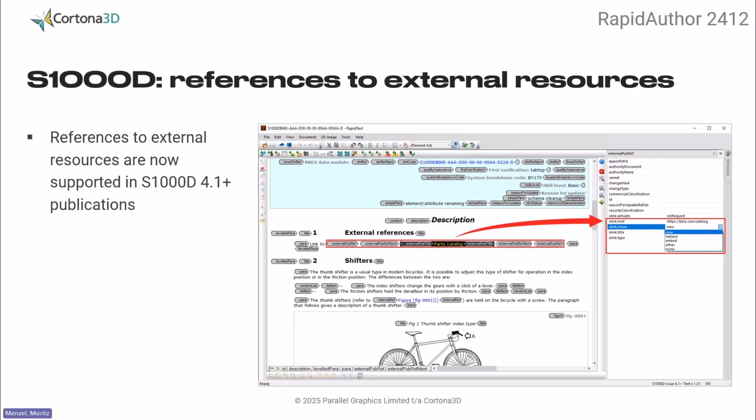You can now also insert references to external resources and define how they should be opened. References with the attribute new will always be opened in a new window. References with the attribute replace will be opened in a new window that will replace the current one. And references with the attribute other will always be opened in the same new window if you click the link several times. This is critical when you integrate RapidAuthor publications in external web applications.